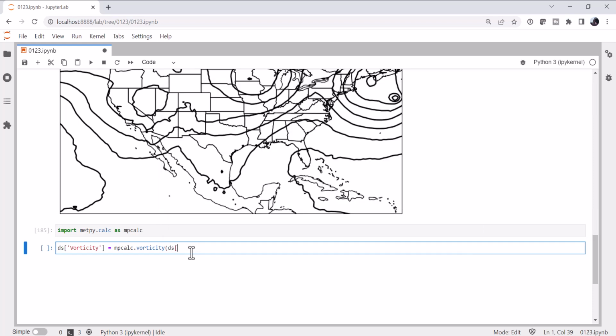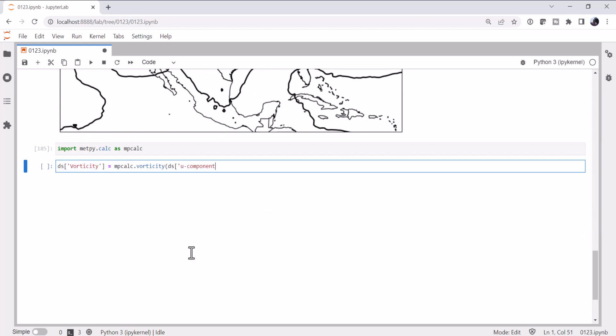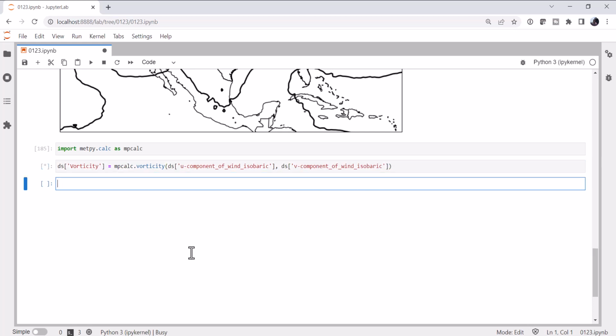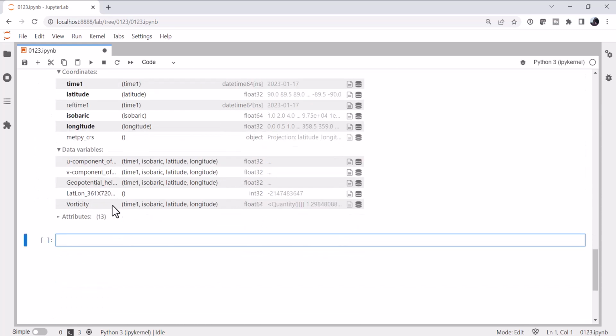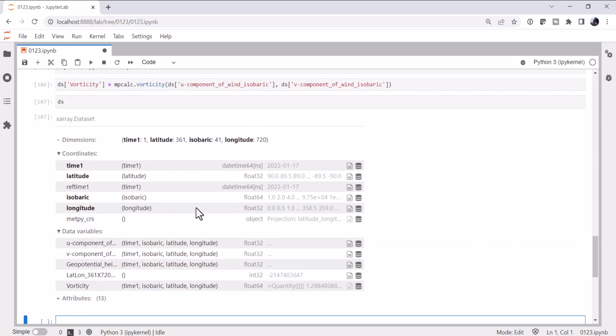So I'm going to use my data set U component of wind isobaric, V component of wind isobaric. And with just that, we can calculate vorticity and see that it's now here available as a data variable. And it's got time 1, isobaric, lat, and lon as our coordinates. So we've now calculated vorticity over the domain of the model and at all of the isobaric levels that are available.